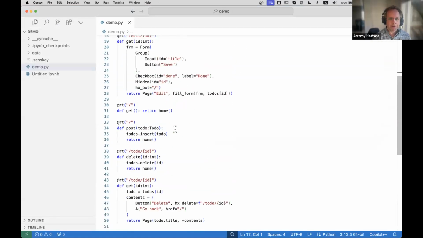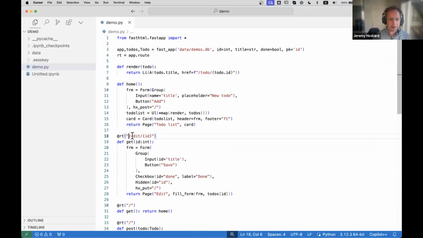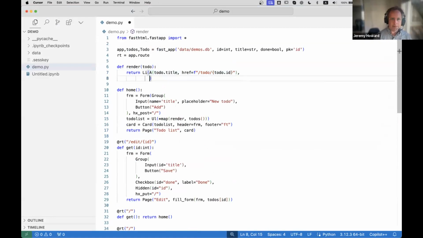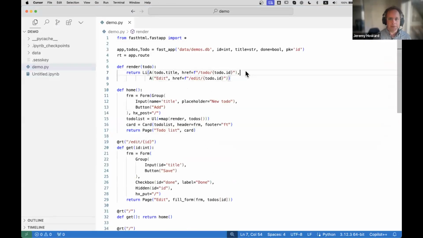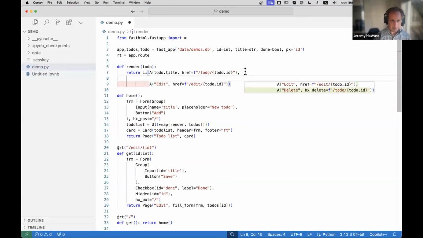Okay. So we actually need a way to get to this edit page. We can quite simply do that by just adding another link here. Oh, it's guessed correctly. So edit. And an edit link is going to go to /edit. So return. Okay, we probably want a little bit of something between those two. So maybe we'll just go bump, bump, bump.